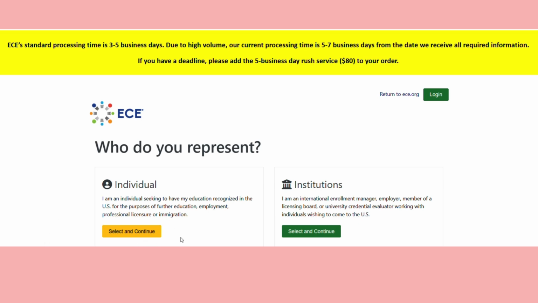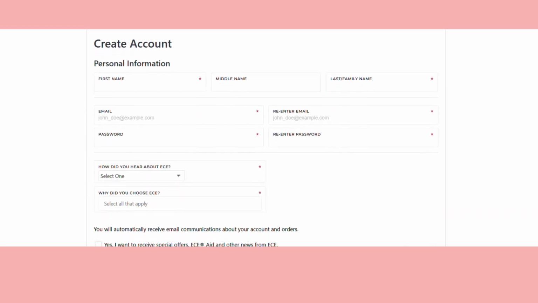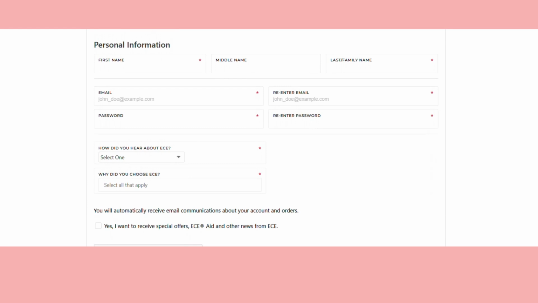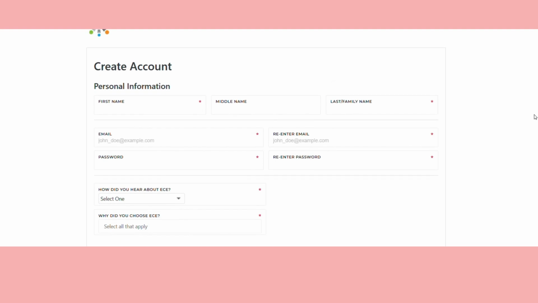From when you select create account, you'll be asked whether you are an individual or institution. Select individual and continue. Thereafter, you'll be asked to fill in all the details. I'll show what details they are asking for: your first name, your middle name, your last name, your email, and you have to select a password. They ask how you heard about ECE, why you chose ECE, and then you select I'm not a robot and click on create account.